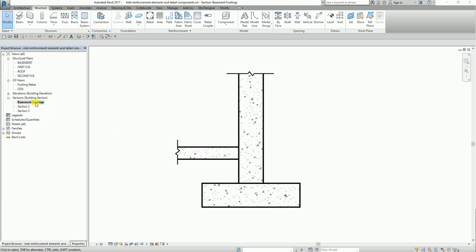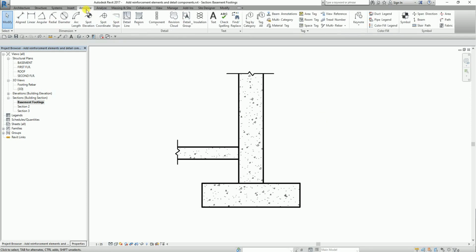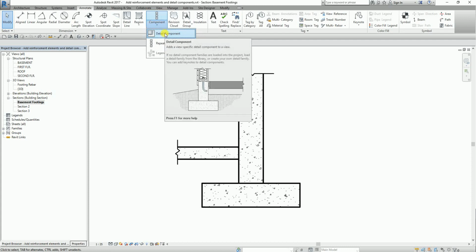So right now I'm at basement footings. What I'm going to do first is add 2D reinforcement detail components to my concrete section. To do that, from the Annotate tab, I'll select the drop down here, Repeating Detail Component. Instead of using that, I'm going to select a detail component.